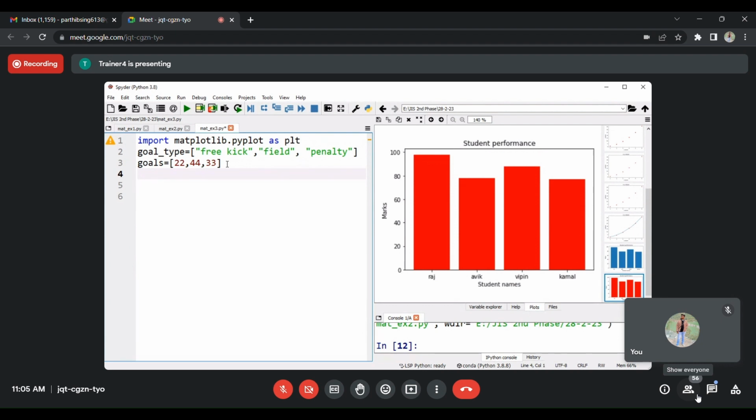So here I create a list of colors. Maybe COL is the name of the list of colors. There are three types of goals. Maybe I represent this using red, yellow. All the colors are available in Matplotlib. Red, yellow, and green maybe.